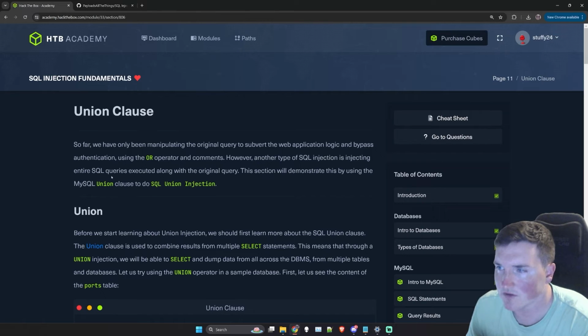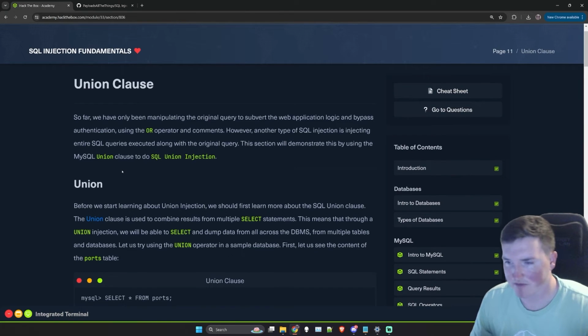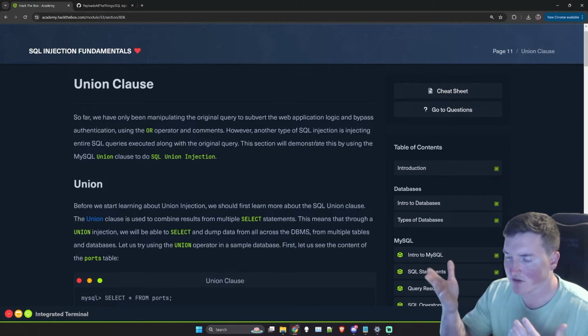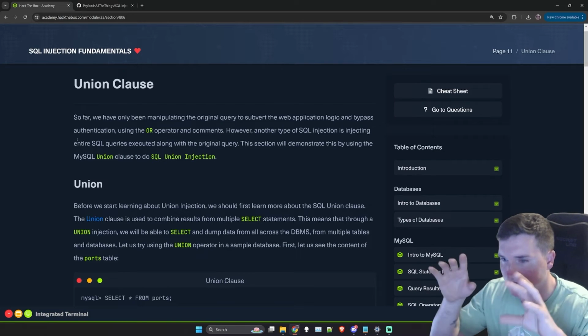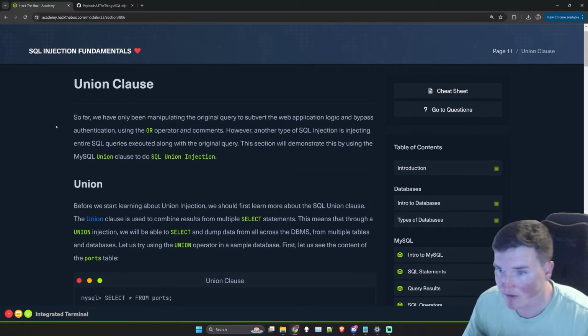Okay, so union clause. This is what I was talking about in some of the earlier videos. If you guys watched some of the earlier videos, we were talking about the union clause and how the columns have to line up. I didn't really explain it very well because I didn't have any visuals. This will actually give me a visual to show you what I'm talking about.